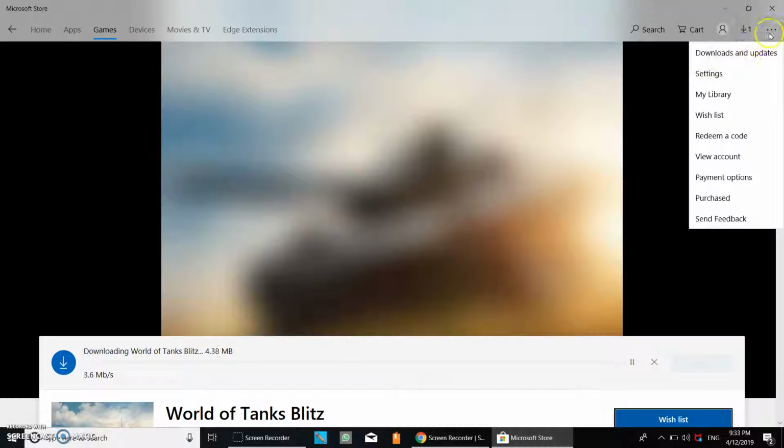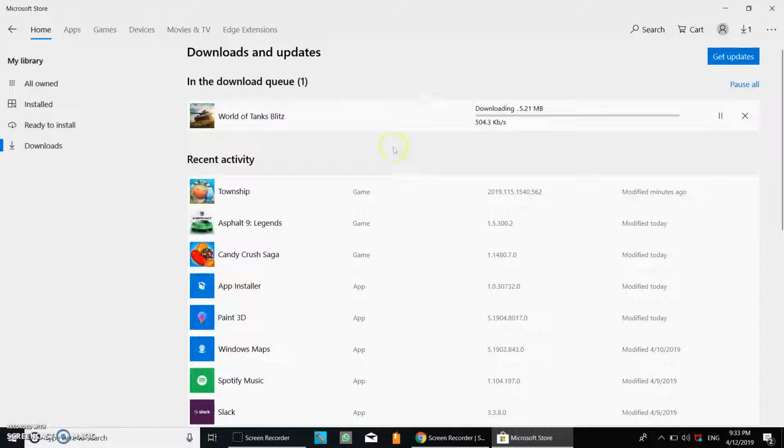So we simply go to the right corner here and click downloads and updates. When you click on it, you'll see all the apps that you own, and here it is, the app that we just hit download to get. And after it's done, you'll find it here, and by clicking on it, you will enjoy the app.